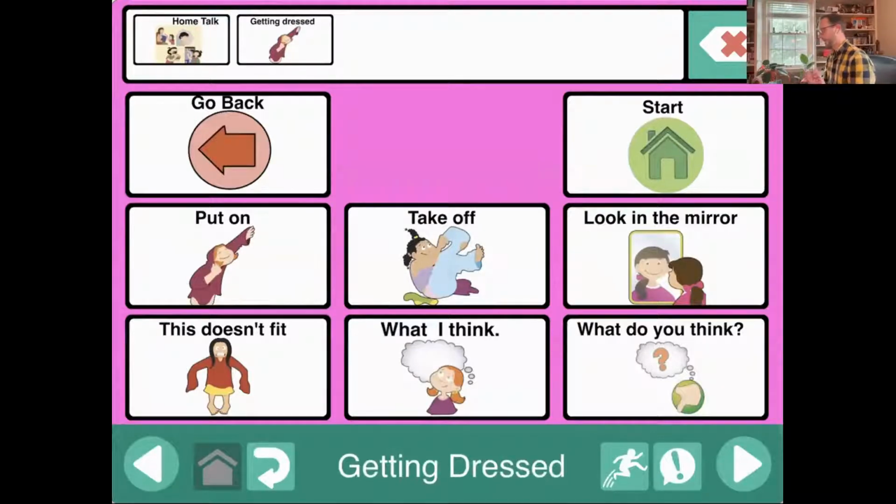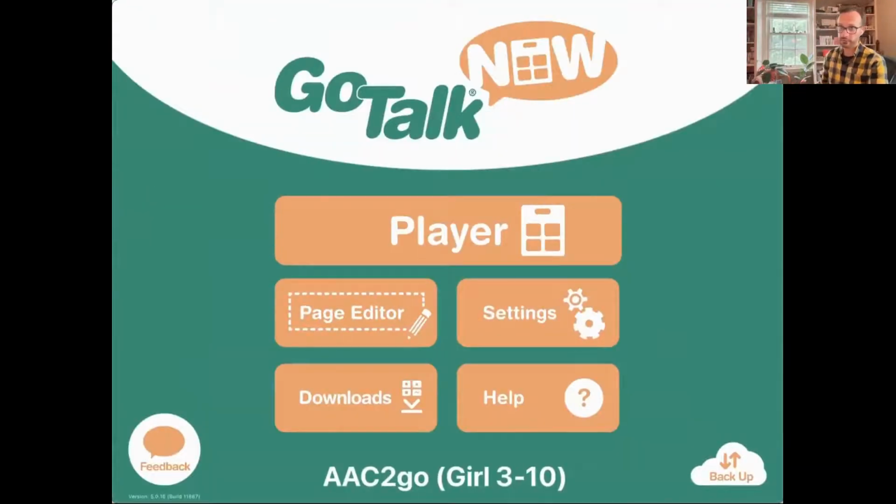And just to say it again, any of these books that we've looked at so far, you can change, you can add more pages at the end, you can put your own photos in. Everything is fully customizable once you download it.